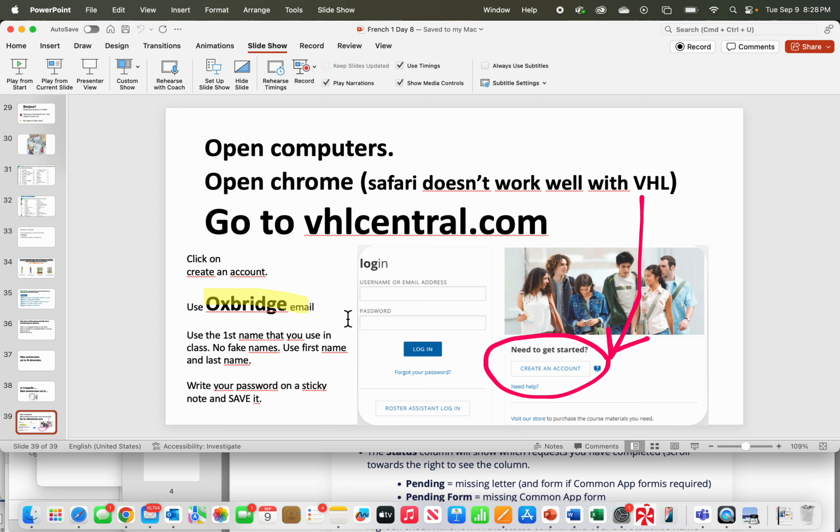I've given you instructions, as you can see here, on how to create an account. If you have used VHL in the past at Oxbridge, you should try to use that account name and password. If you've used it at another school, you need to create a brand new account for Oxbridge. So you have these instructions already.